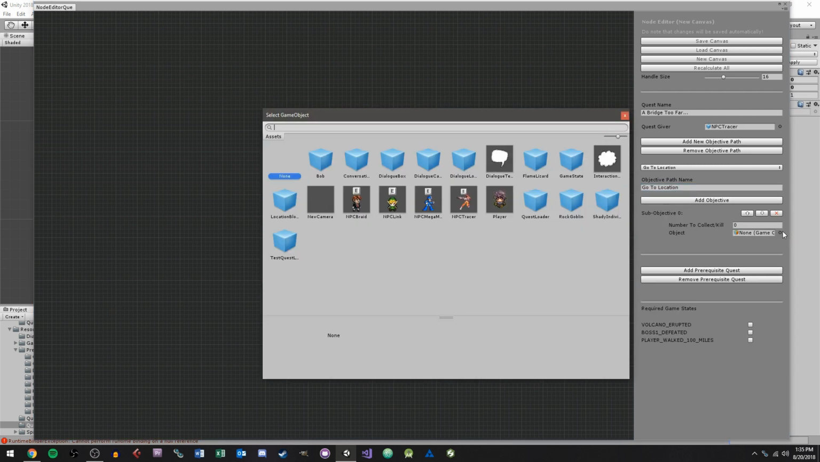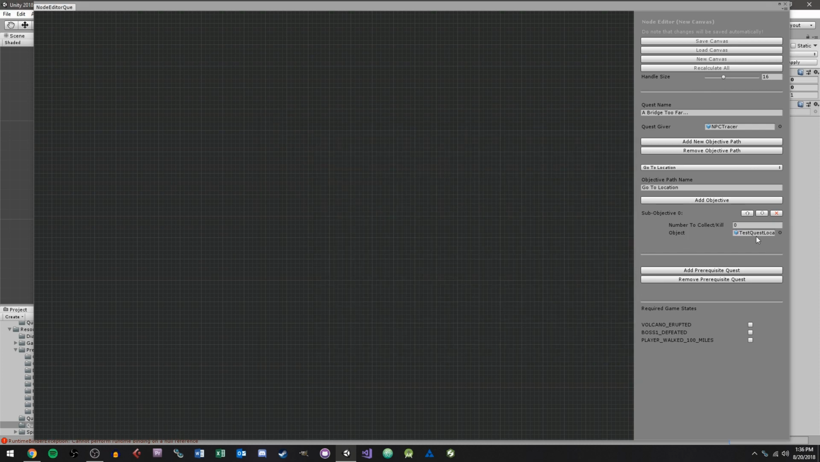For the rock goblins, I'm going to delete this, and instead I'm going to call this go to location. And we'll add an objective path. And what I'll do here is specify this as test quest location prefab. So this is marked as a location. It has a location script attached to it as a component, which inherits from the quest objective. And when you want to specify like a location as a quest objective, basically what we do is we leave this set to 0. The code will automatically recognize this as a location and treat it differently.